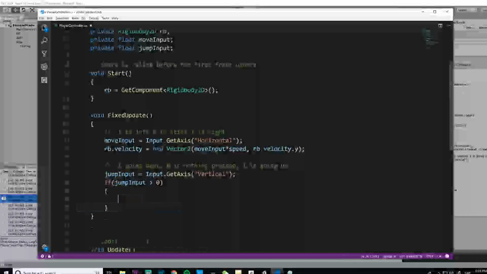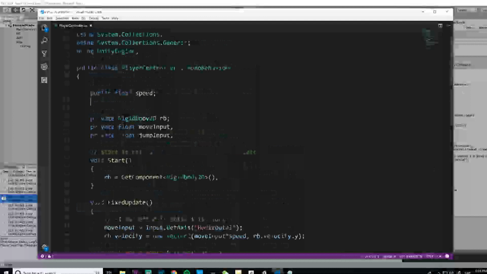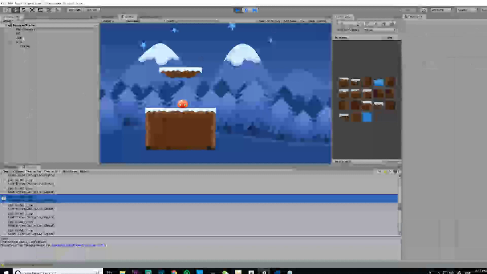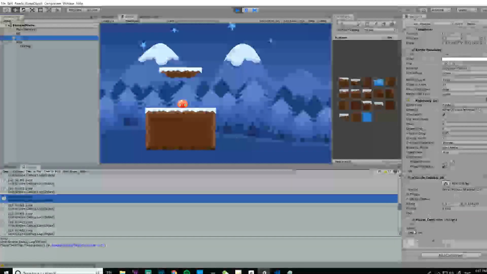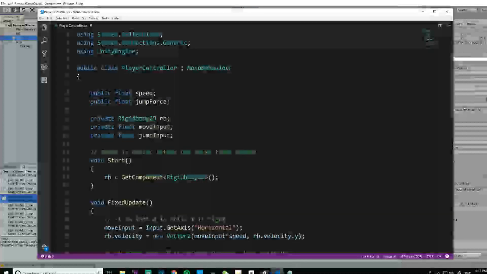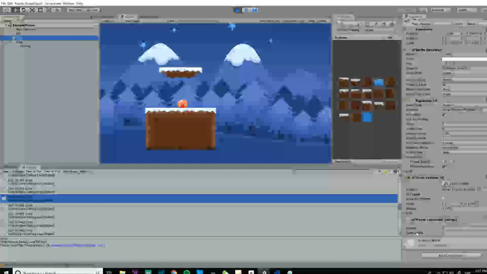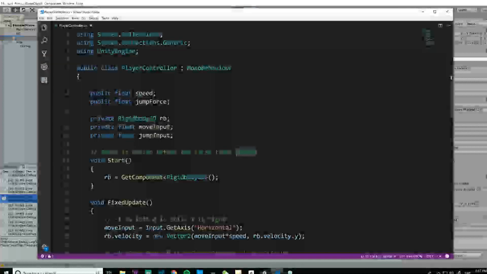Very good. So the thing I want to do now is to push it upwards, and I need to know how much to push it upwards. Just like here we had speed, basically how fast we're moving left and right, I also want to have a jump force, and this is how forcefully we're going to jump. And this is going to come from the editor, just like speed is coming from the editor here. So if we save this, we should see jump force right here. So you have speed and jump force. Let's set jump force to 5. Boom. Cool, we have jump force.